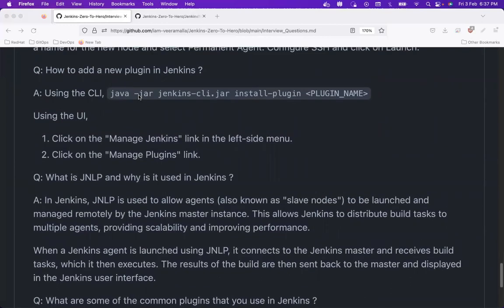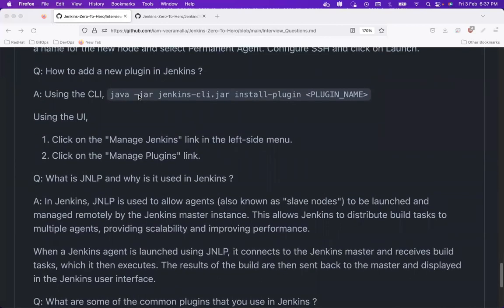Next question is how do you install plugins? To install plugins, similarly, you can do it through the UI, the exact same way I explained. Instead of Manage Nodes, you go to Manage Plugins and search for the plugin that you want, and you can install it. In the previous class, we saw how to install the Docker plugin, right? The Docker Pipeline plugin.